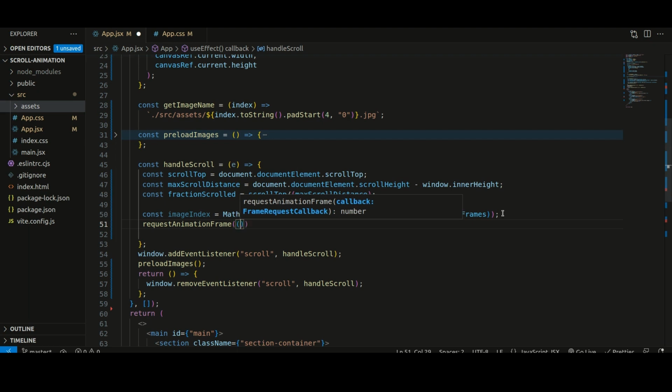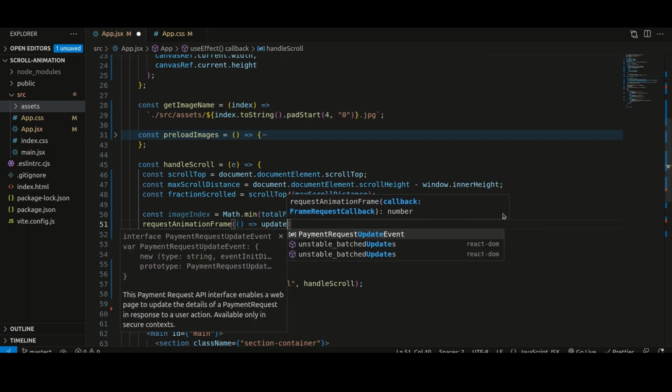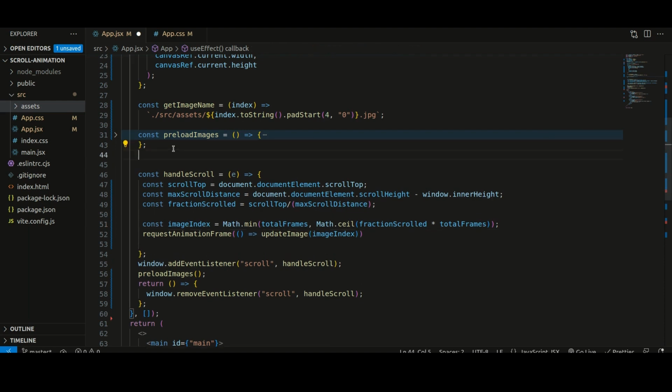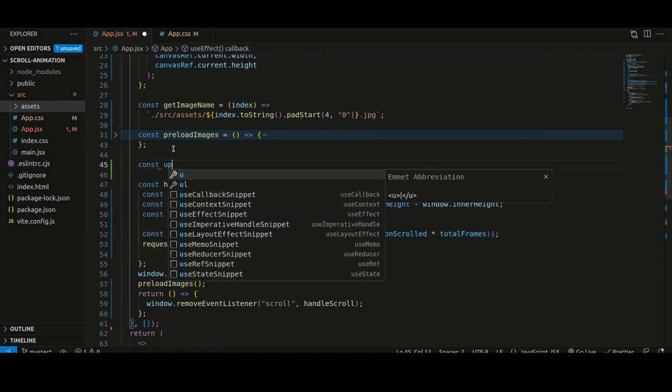And this takes in a callback function. We need to run a function that updates the image for us. So I'll call it updateImage, and I'll pass in the imageIndex as well. Let me then create the updateImage function.